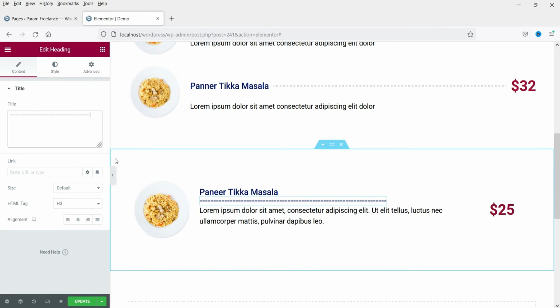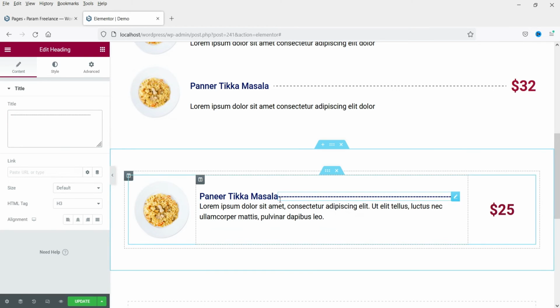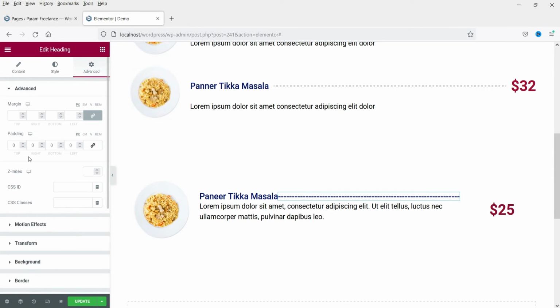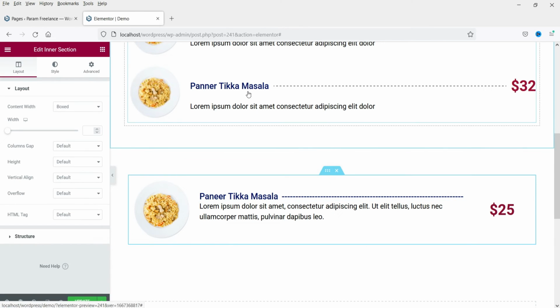If it goes to the next line, you can reduce the dash. Okay, now it is too close to the heading, so let's go to advanced and change the left padding to 10, so it will be 10 pixels away from this title. Now look at this. This is just like the price list created using the Elementor Pro widget.